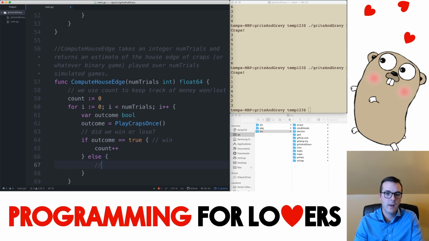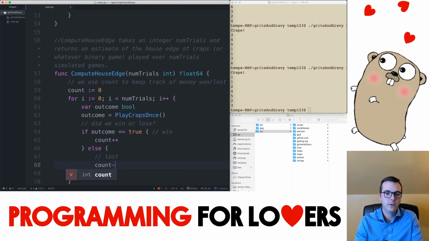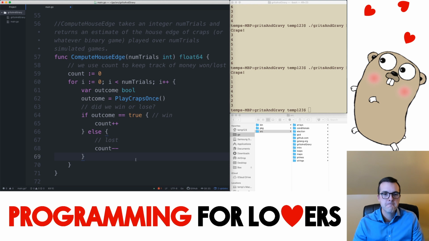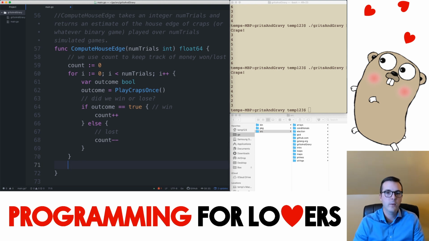Otherwise, well, in that case we lost. And so we should count minus minus, since we're going to decrease our winnings by 1. And that will keep track of how much money that we've won or lost each time. So we'll have a total amount at the end that we've either won or lost. And when we've done that, well, we want a house edge, which is an average amount won. So we want to return the average won or lost.